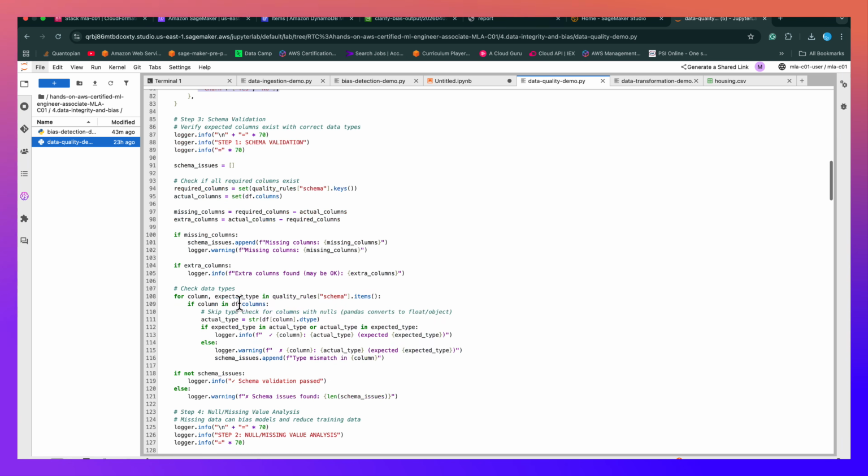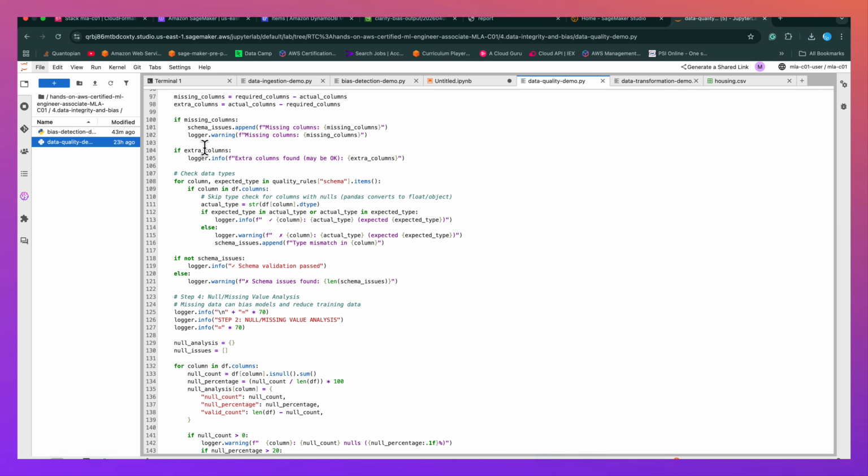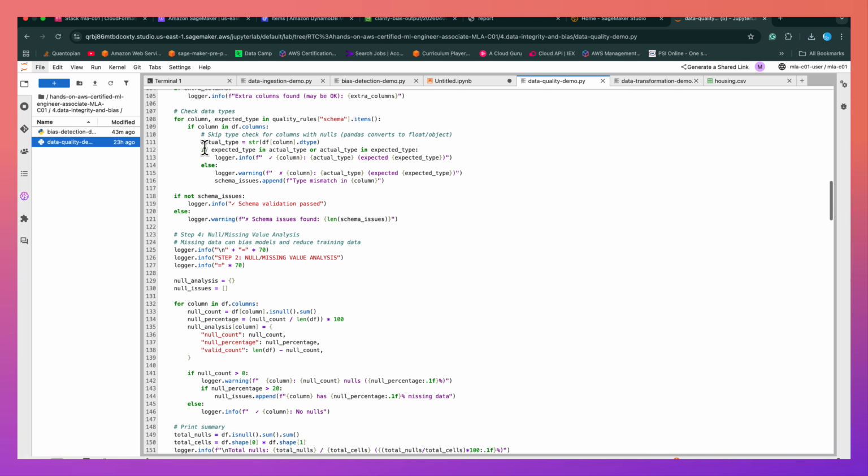So step one is schema validation. We're looking for missing columns as well and how we handle them. Looking for extra columns, that's really important as well. Make sure that they don't exist.